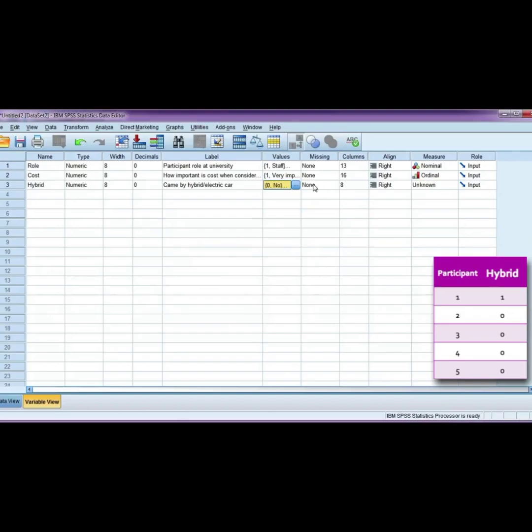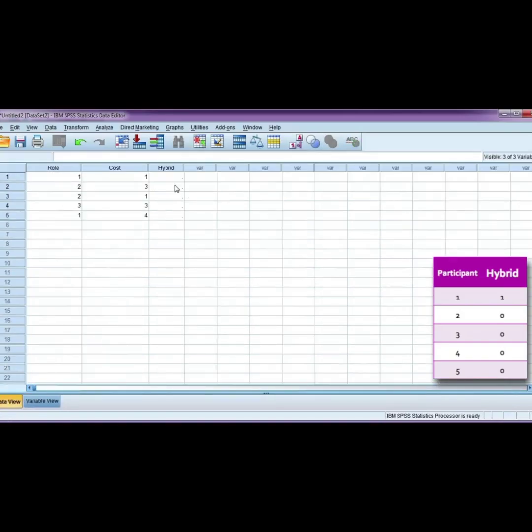Again, I'm not going to do anything with missing values, but I do need to identify the level of measurement. Yes and no, there's not really any order to this, so this variable is going to be nominal. Let's go to our data view and enter some data. So 1, we can see hybrid cars weren't that popular.